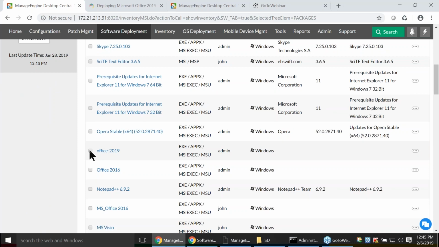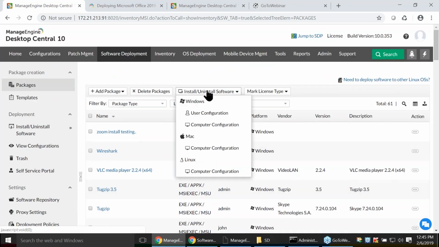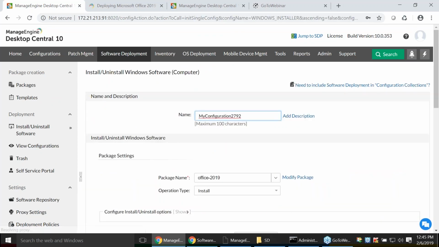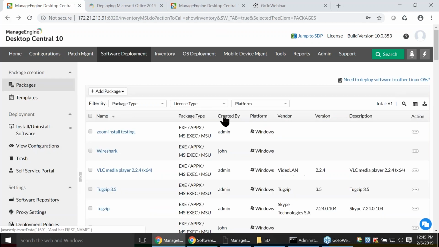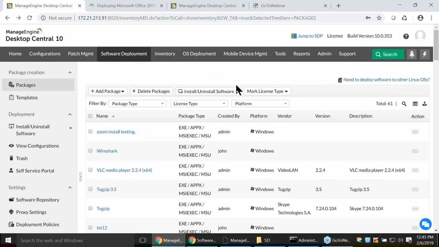Once the package is created, all you have to do is click on it, select the package, and then again go on install software. Now again, you have two configurations, user or computers. We'll go with computers. Here we had to deploy the package to a specific department in the network. So we can choose a computer configuration.